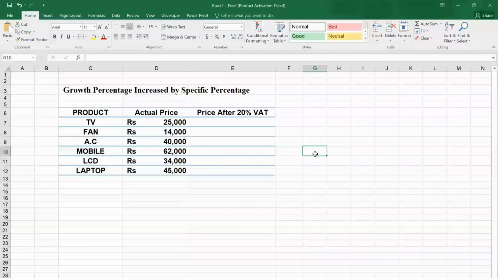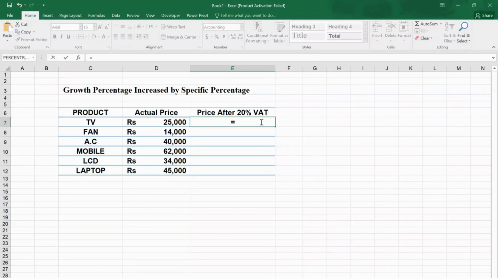Calculating a value increased by a specific percentage. For this, let's consider a data set of a product list and its price. Now we will calculate the cost of each product after 20% VAT. Select the first cell E7 of price after 20% VAT. As usual, start the formula with an equal sign. Use a bracket. Press the first cell of the actual price, D7.